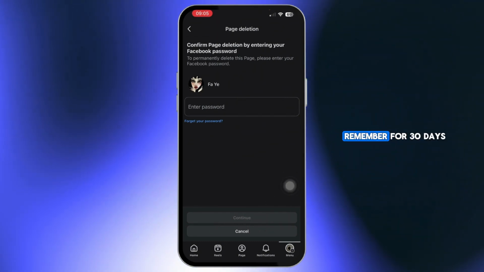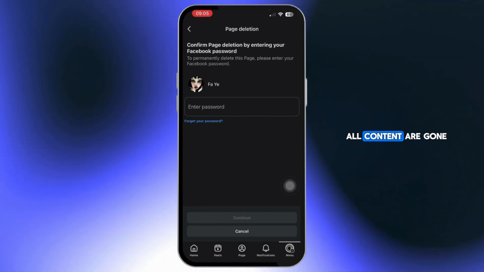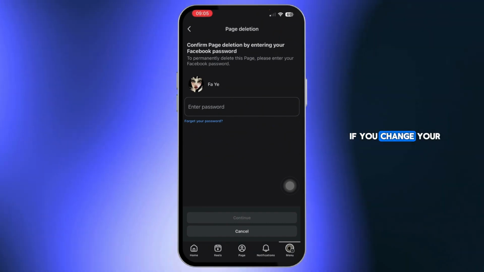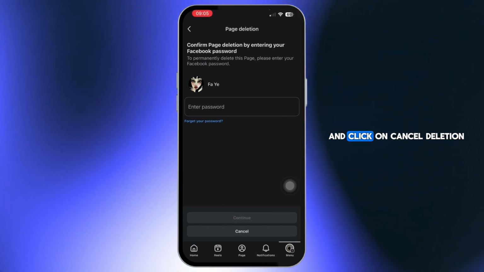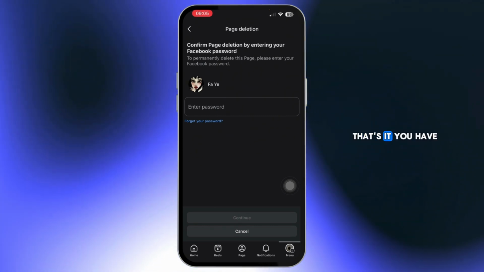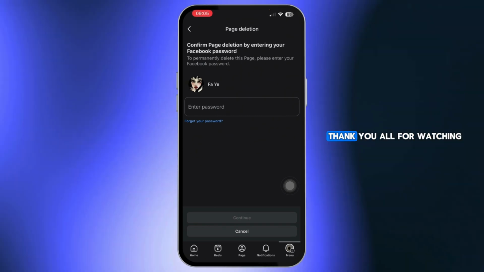Just like that, remember for 30 days the page and all its content are gone for good. If you change your mind before then, just log back in and click on Cancel deletion. That's it, you have deleted your Facebook page.